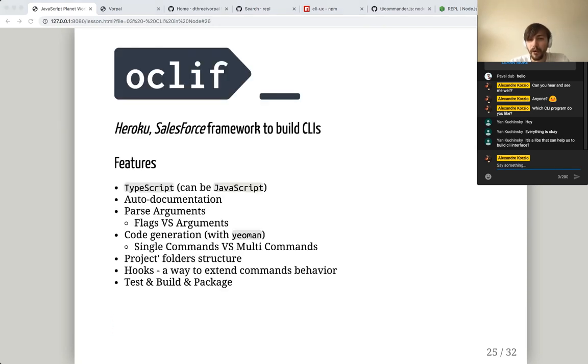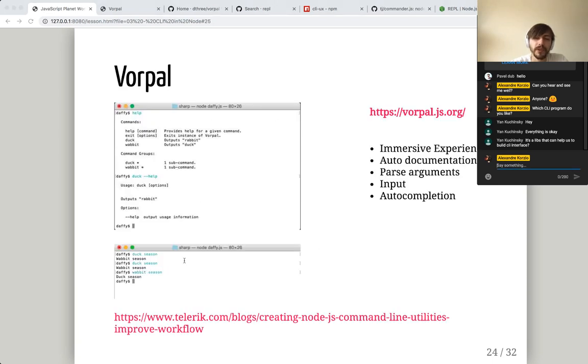Finally, the Oclif part. It's a library that can help us build a CLI interface. I'm not sure if it was a question about Vorpal or CLI UX, but they can both help you build a CLI interface.